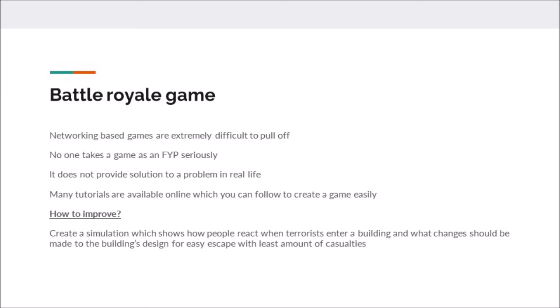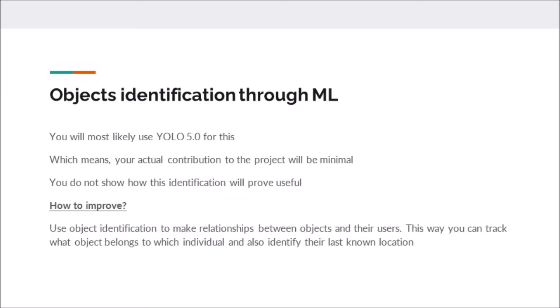and then it becomes a viable solution, and then it stops being a game. It starts becoming a simulation that shows us how to reduce casualties during terrorist activities. And then there is another common project that they come up with, something like this: object identification through ML. So what they normally do is they use the library called YOLO. I think it's 5.0 this time.